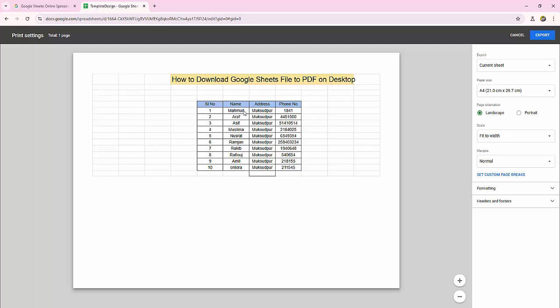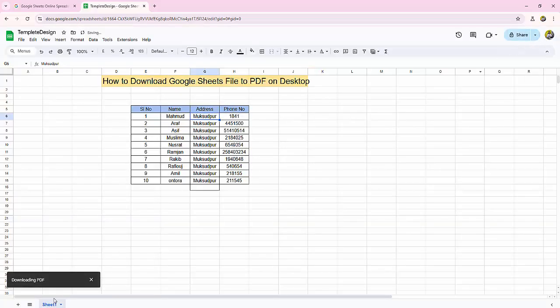Then you can see the PDF download. Now click on the Export option. Now click, that's it. Then you can see the PDF downloading.